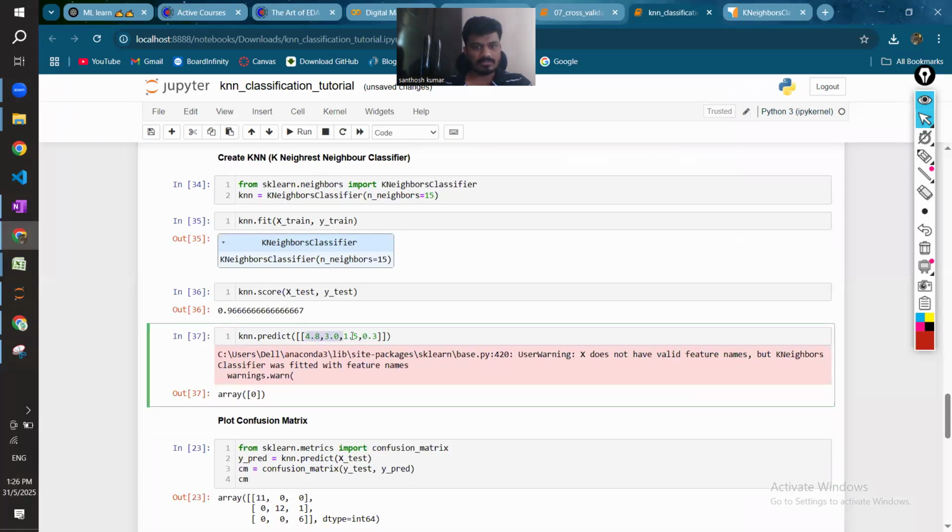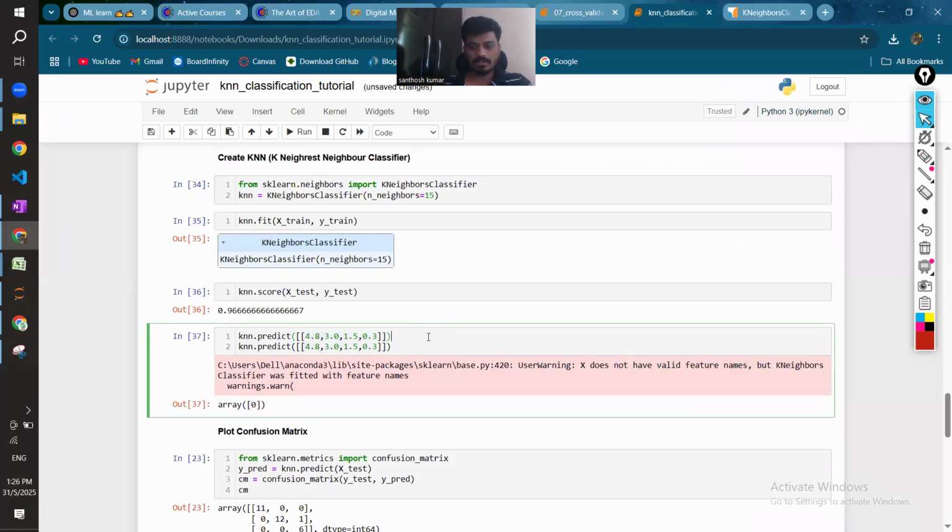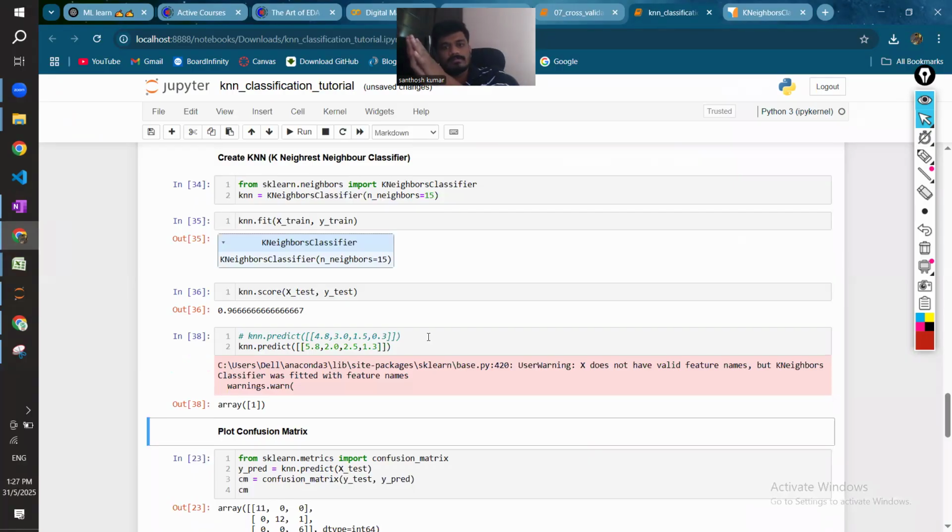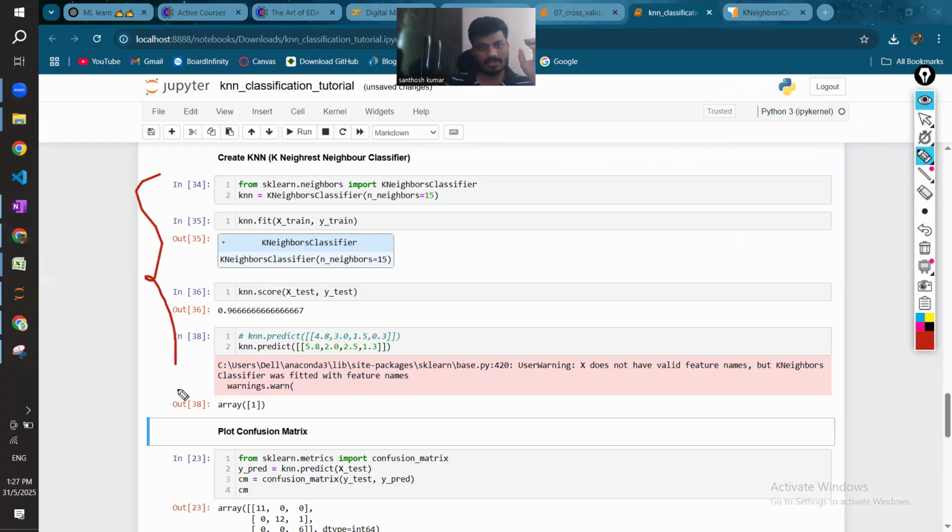For example, if I give some other values, say 5.8, 2.0, 2.5, and let's say 1.3, some random values, it is saying it is class 1, which is Versicolor. So now we got the model. This is how simple it is to train any model. Just import, create an object, fit the model, get the score, and do the predictions. That's it.